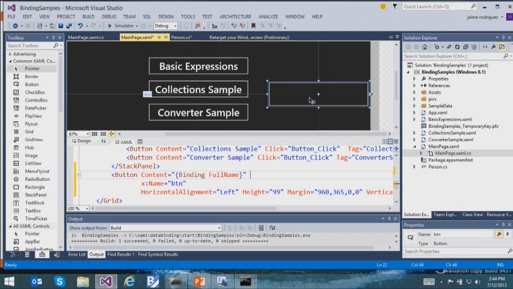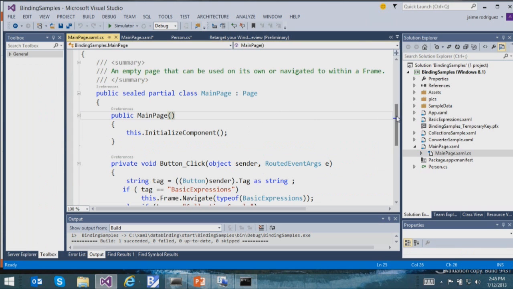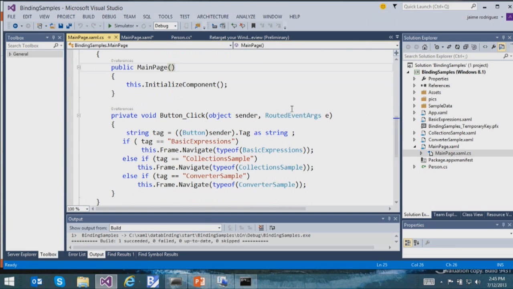And if you set the data context into your page, it's going to know, okay, inside this object there is a full name. If you have some design-time data which is set properly, then it's actually going to run just fine.